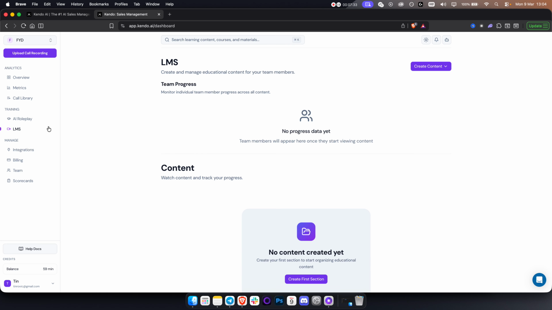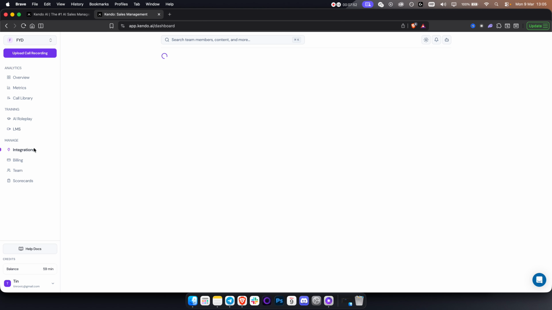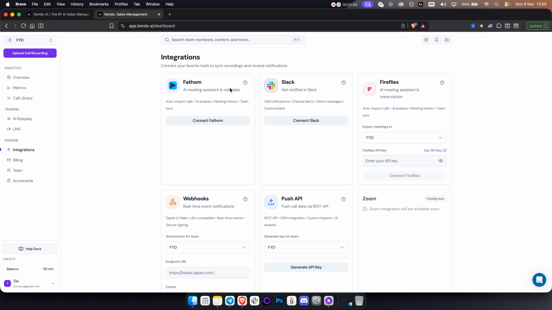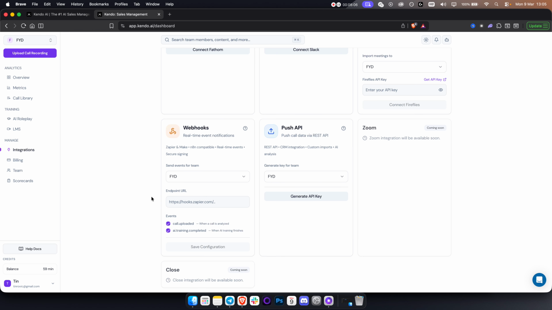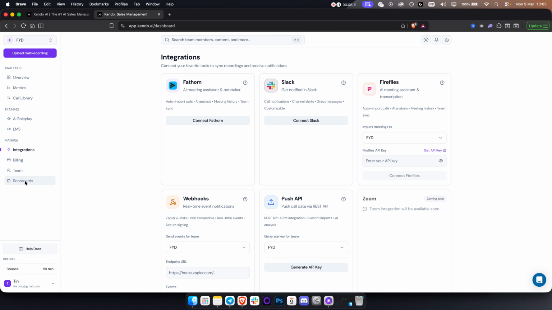By the way, you also have an LMS, or learning management system. This is where you can create content, such as building a library of courses or sales programs for your sales reps. That's something you can also do. There are also integrations, such as Fathom for AI meeting assistant and note taker, Push API, webhooks, Fireflies, Slack. These are all very common integrations. Also, Close CRM is coming soon. So for those of you that are using Close CRM, this is also going to be quite good.